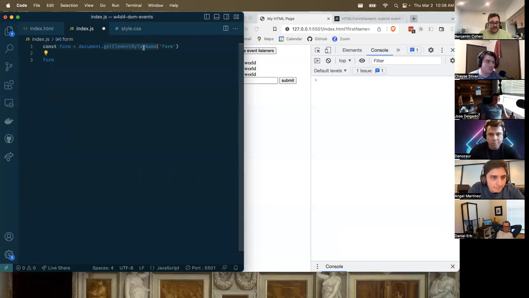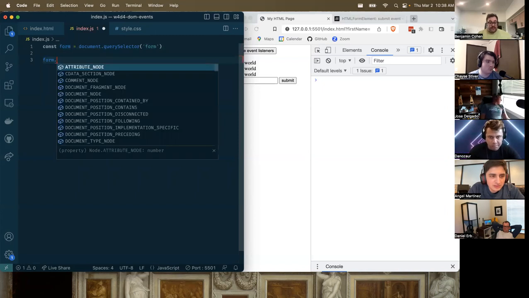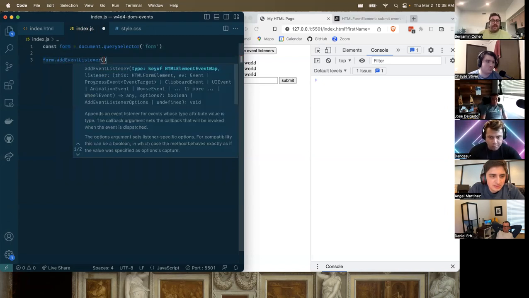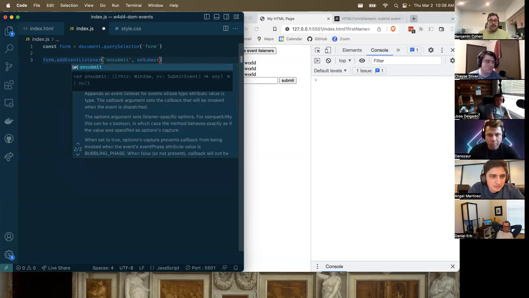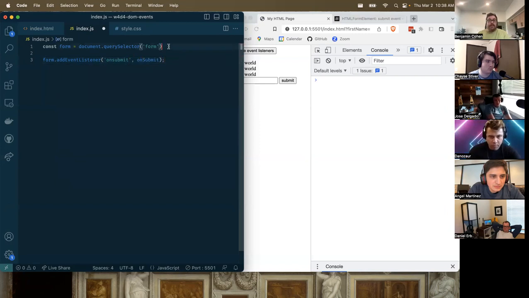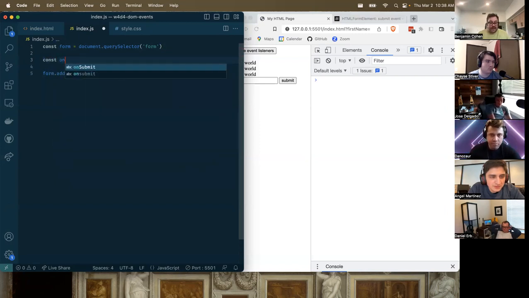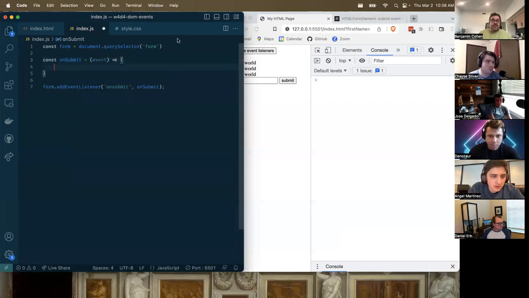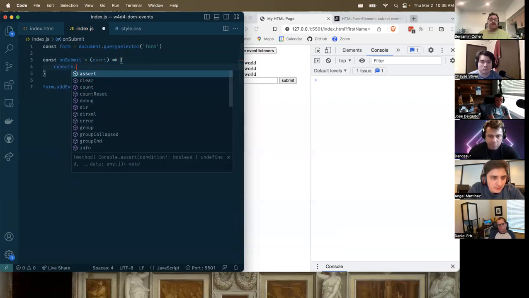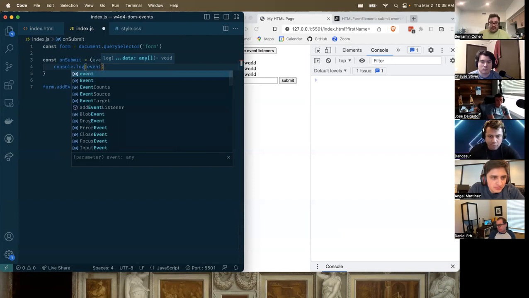I guess just get query selector. Okay, now that I have a form, I can say form dot add event listener. That event listener is going to be called on submit. And now I could probably more easily write my on submit functionality, which I'll call on submit. Over here, I might write const on submit equals, and that will know about taking an event. And then in there, I could say console.log event.